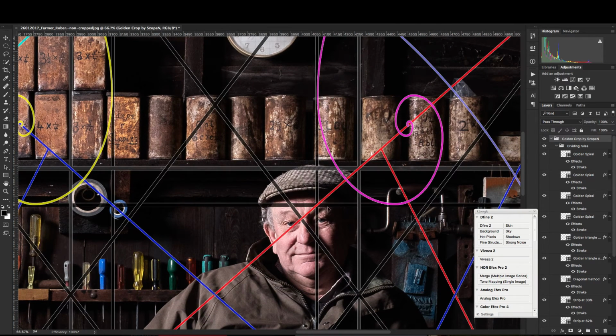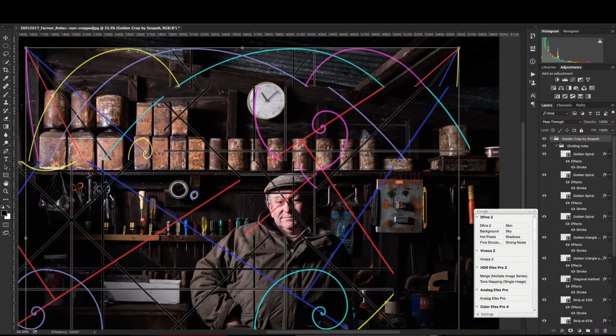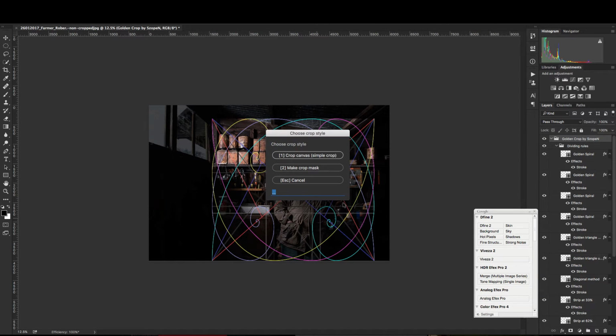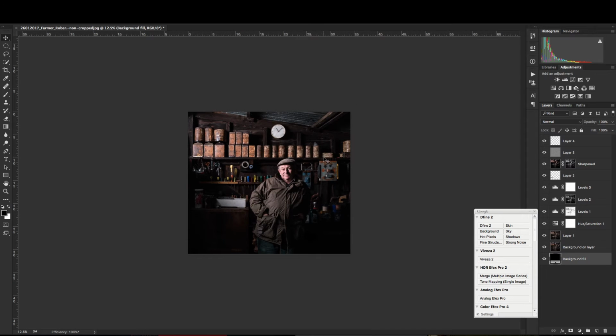You can see we've got a whole mess of lines crossing right over his face, which means that his face is in a point of interest. So I'm going to hit enter on this, and with this script you have the option to either make a crop mask or just crop it. Since I've already saved the non-cropped version of the photo, I'm just going to crop, and it's just going to crop the photo for me there.